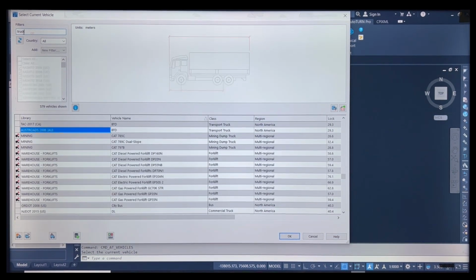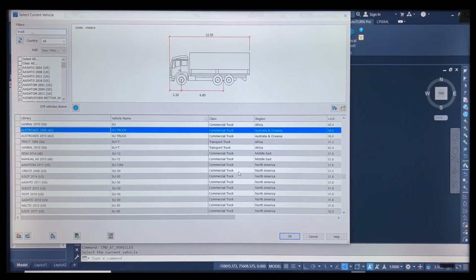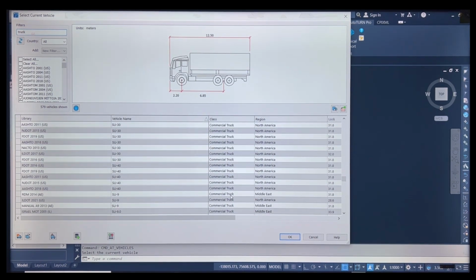You can also search for the vehicle using a keyword. I am searching for a truck. Select the vehicle and click OK.